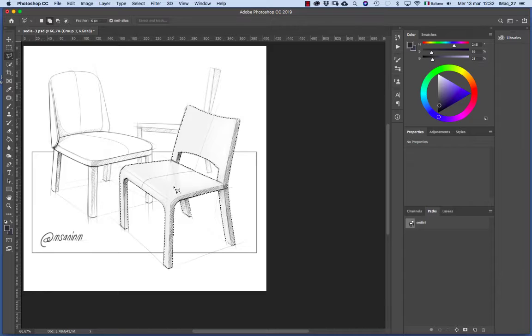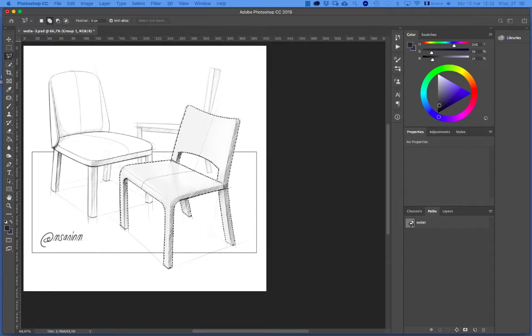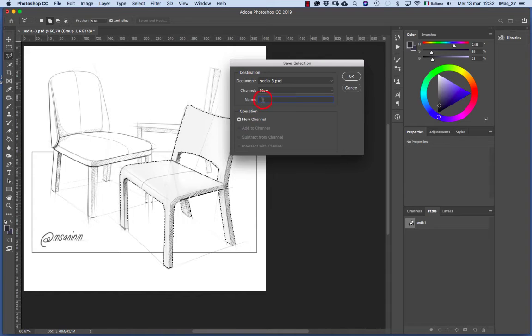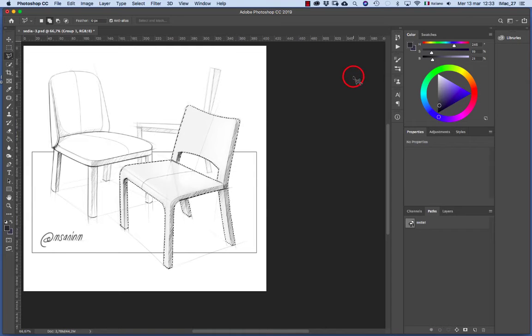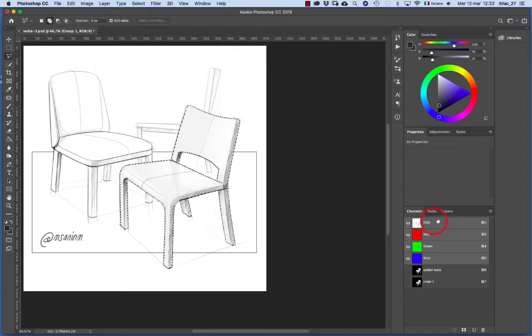What matters now, it's truly important, is to save the selection. So you can name the channel like chair 1, whole chair probably, but it's okay, chair 1 is fine. Okay, so what matters here? In the channels, this is the previous one. So this one, the one that I have. So I'm happy with this. I have this whole. Okay, good. So I can go ahead.